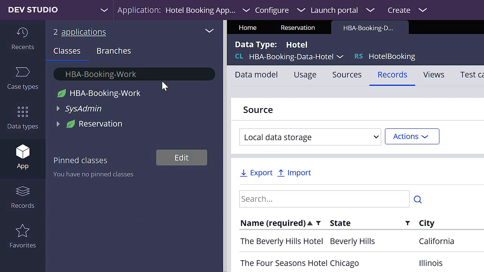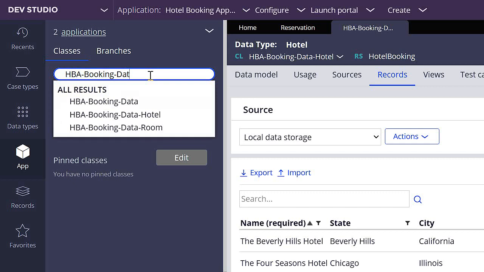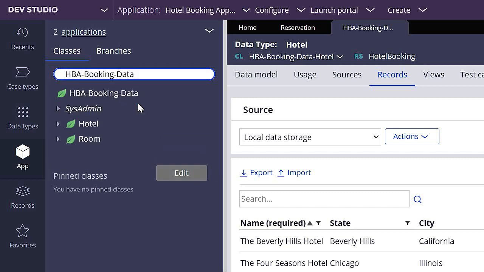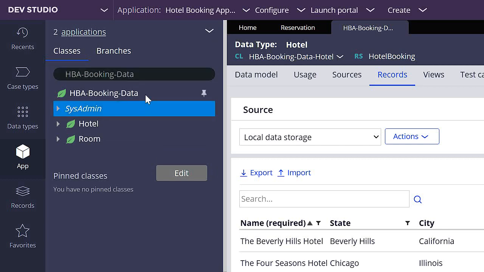In App Explorer, we can pin classes for easy access. As I mentioned previously, the data layer or the data class is one of the main classes that we use frequently. So I'm going to pin the data class over here. So I'm going to open our data class or our data layer, and I'm going to click here in this pin icon.